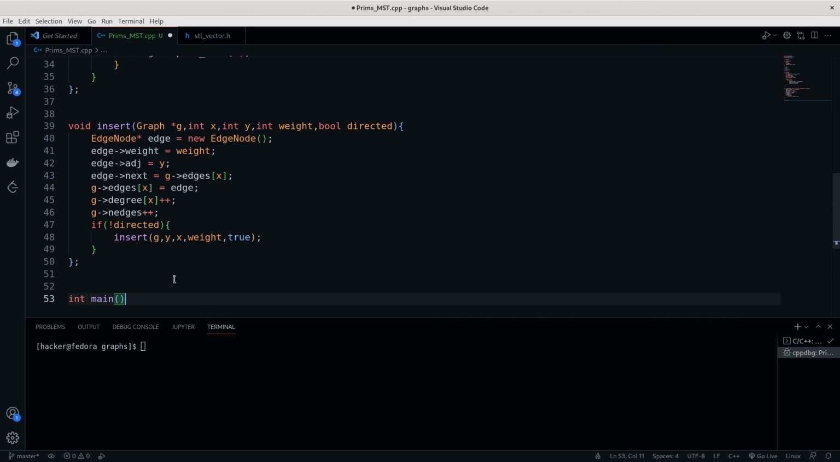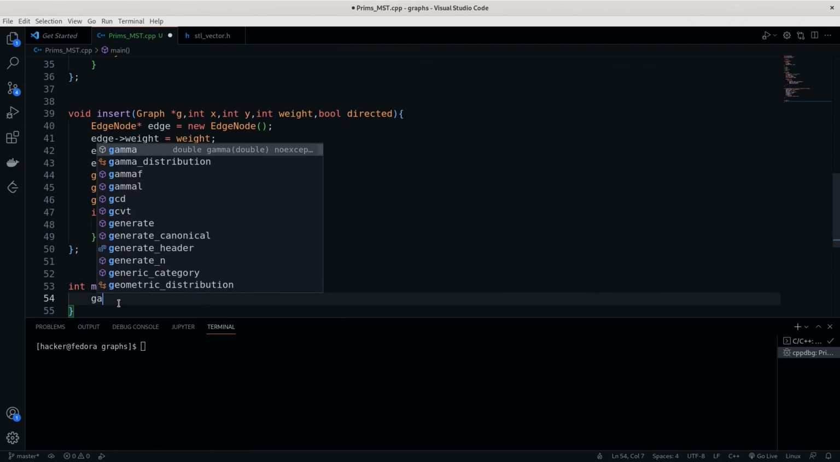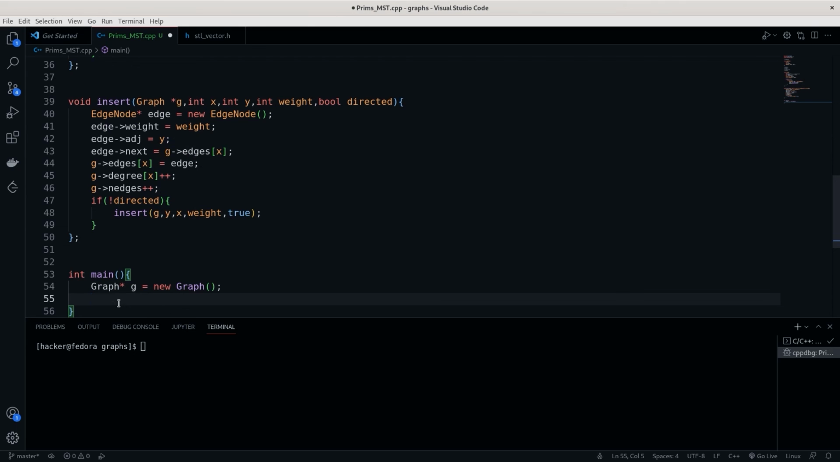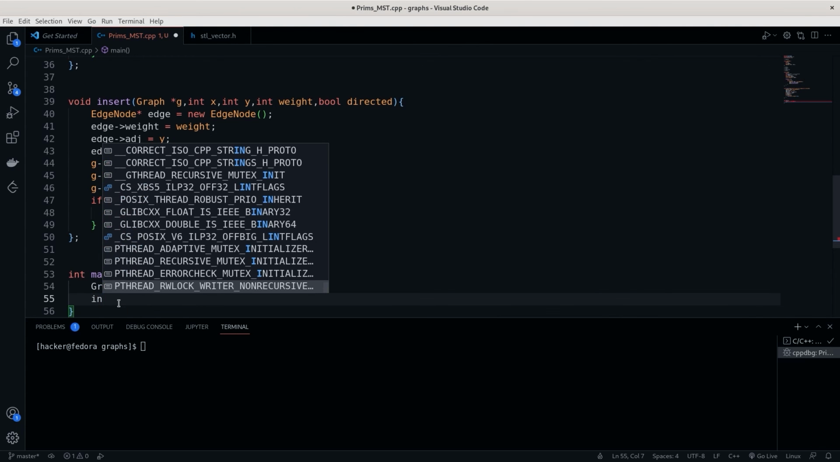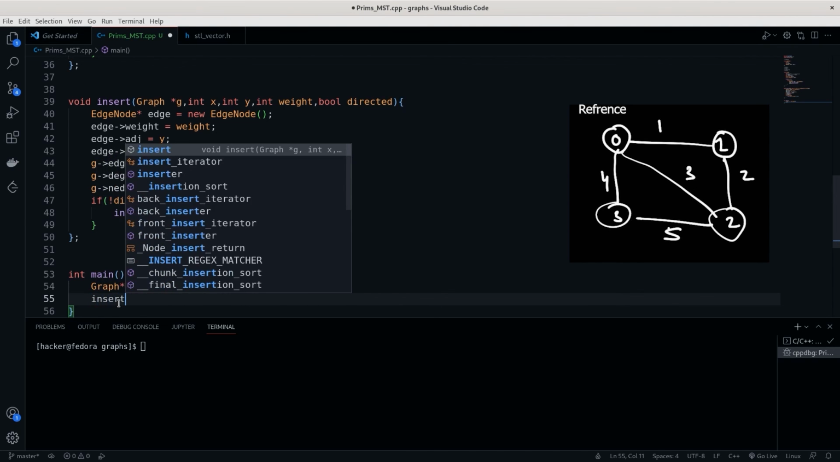Let's just start implementing our int main. Up till now, what we have implemented, is it working or not? So let us start with graph star g is equal to new graph, right? And we will just call our insert function. First of all, before insertion in this graph, how many vertices we need? Currently we need 4 vertices. We are going to send this as 4 vertices, and let's just start with insertion.